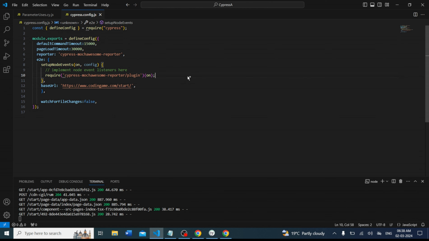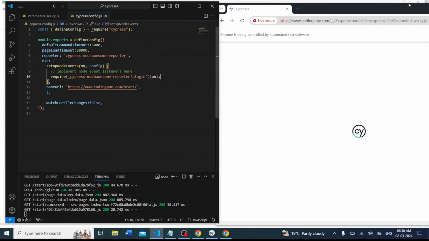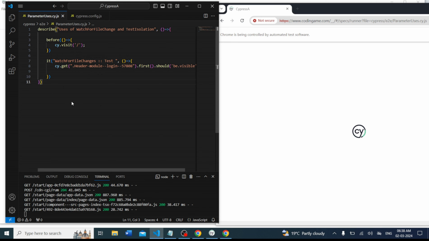If you set it to false, now you can see our Cypress. One more thing: if you change anything in the config file, Cypress will reload everything. First point. The configuration is launching, like the configuration is loading again.